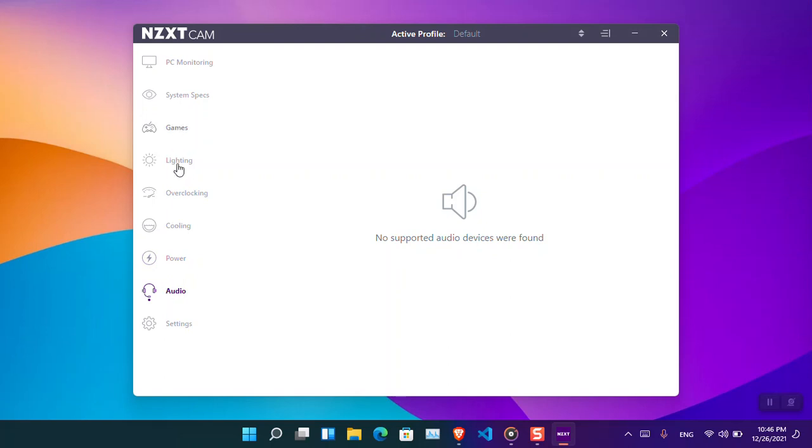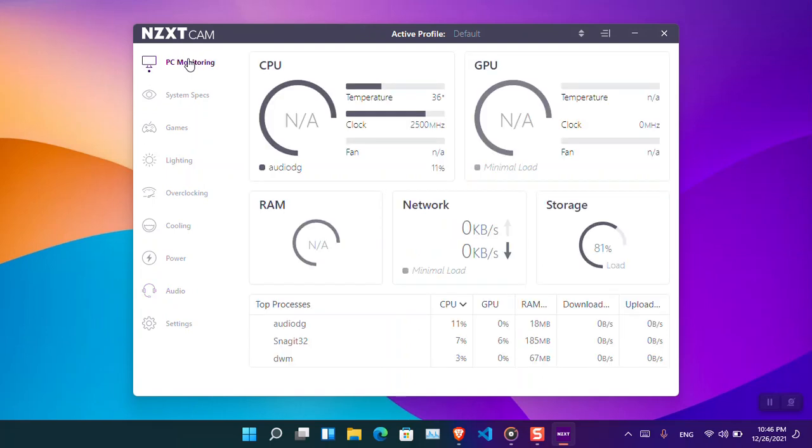So basically these are reports which are mostly available on a desktop computer. Since it is a laptop, it does not have those functions available. So this is how you can check the CPU temperature in Windows 11.